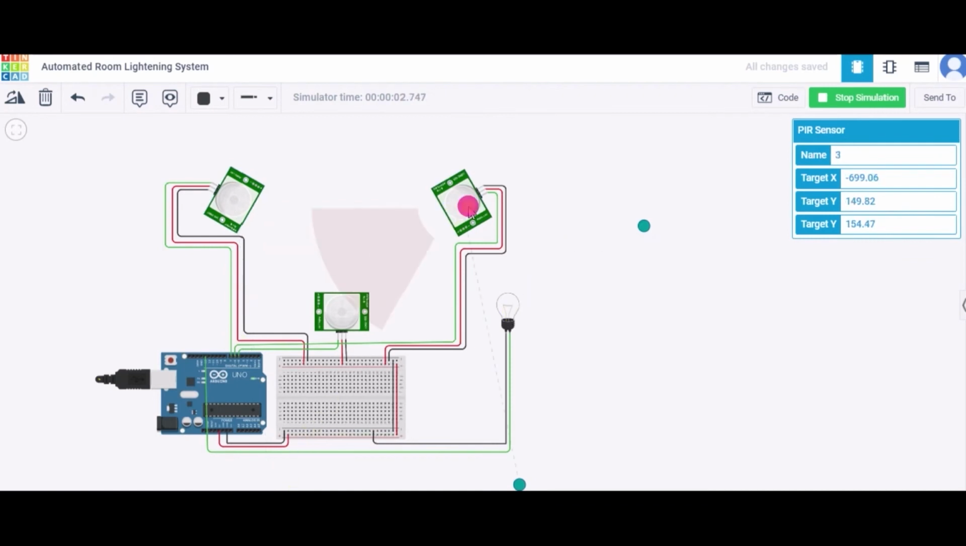Now let me put one object inside the range. As you can see, the object is not in the range of these two sensors, but only this sensor has an object in its range and hence the bulb is glowing. Either way, you can try to put it in the second one as well and the bulb is glowing.